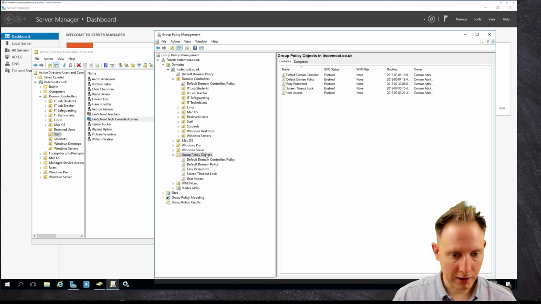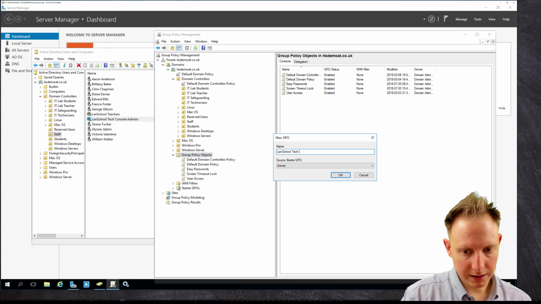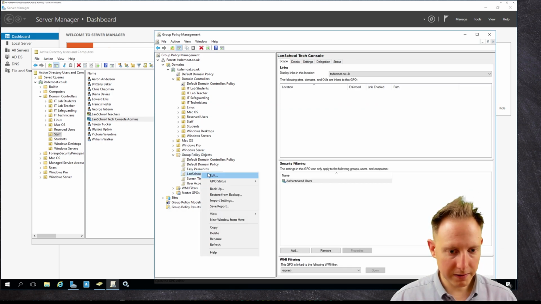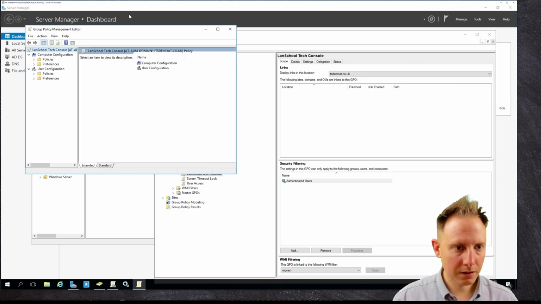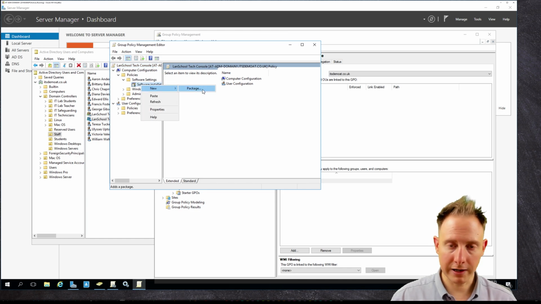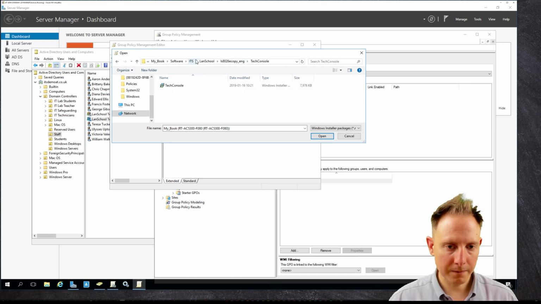So we'll start off by right clicking, creating a new policy. We'll call this one LanSchool Tech Console. Double click that to open it. And we want to go to the software installer, new, and we're going to create a new package. So we'll go to the Tech Console subfolder, and we'll go for the Tech Console MSI.